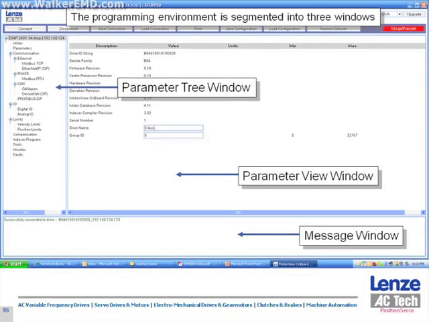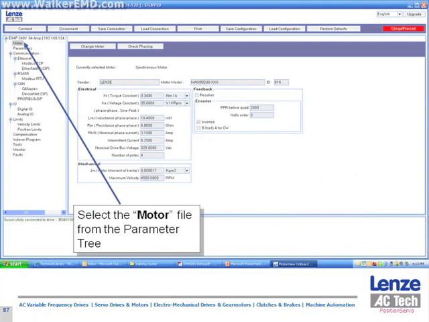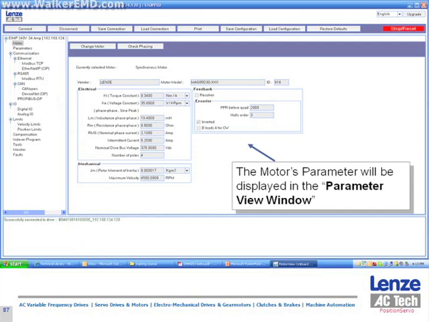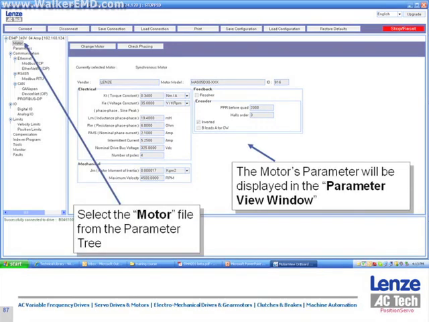The message window gives individual program status indicators, such as connected to drive, disconnected from drive, progress of loading, or programming errors. For example, if you select the motor file in the navigation tree, you will be able to access the motor parameters. We will now begin exploring the navigation tree and discuss the configuration features of the drive.